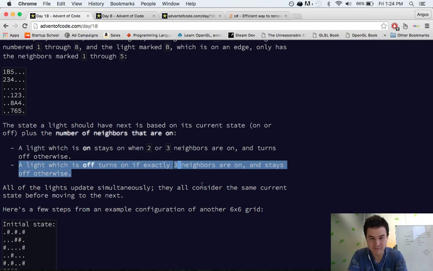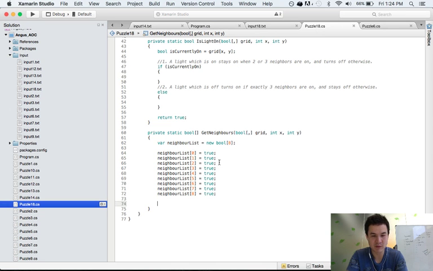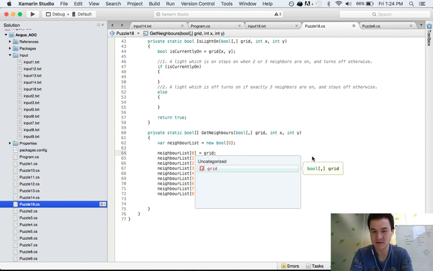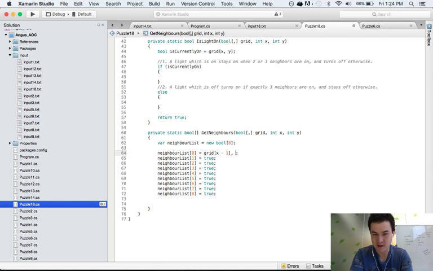Okay. It's probably not always going to be the case. So we need to write some code to figure it out instead. And we could go like this grid x minus 1, y. This grid x minus 1, y minus 1.